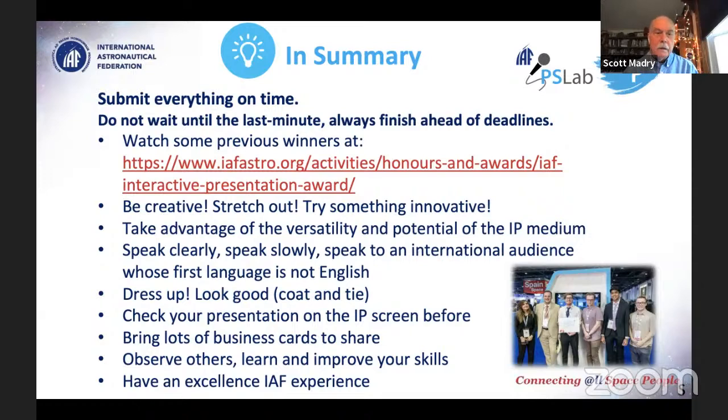Know these deadlines, be prepared, and get your materials all submitted on time. It's a really good idea to watch some of the previous winners of the Interactive Presentation Awards. So here's the web address, or you can just go on the IAF website and search, but look at some of the really good ones that have been done.